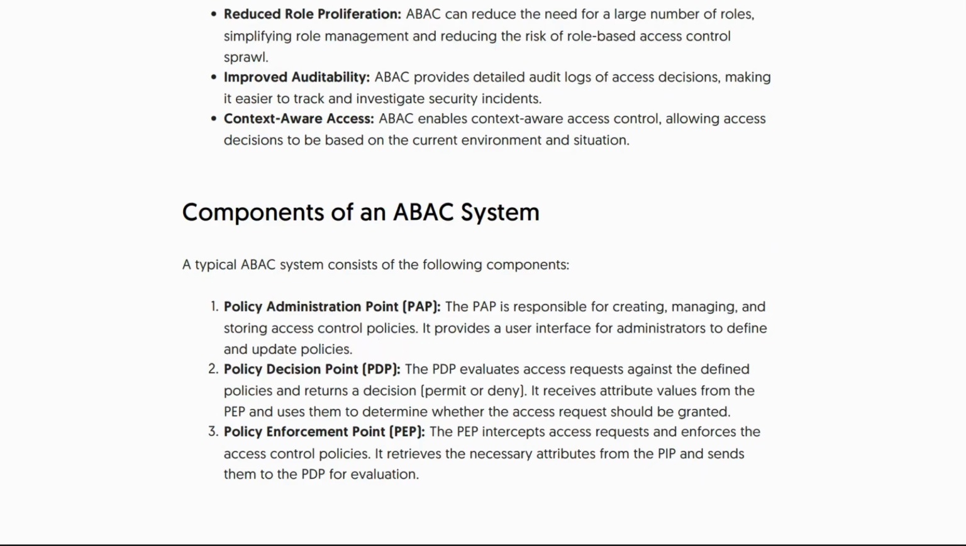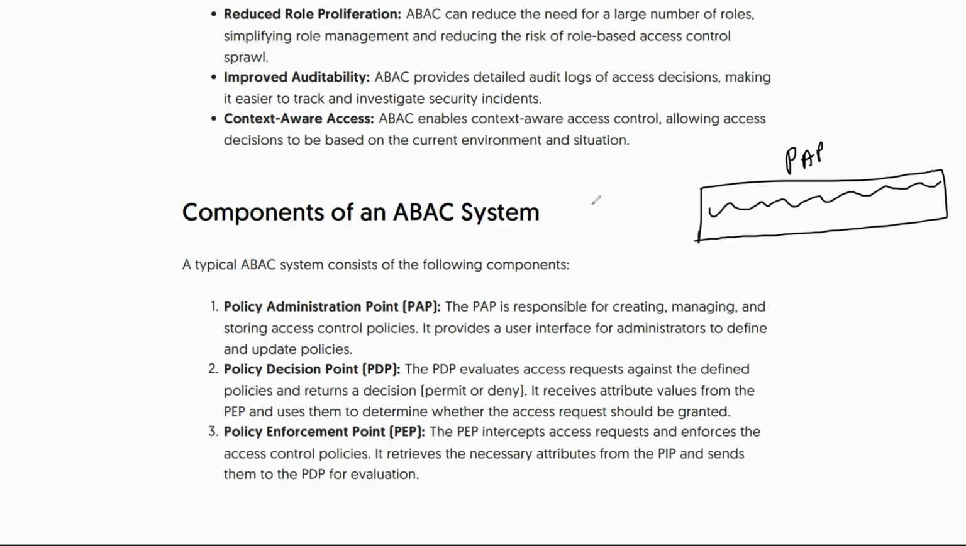These are the five. First, the PAP is responsible for creation. It creates and manages the access control policy. So the policy is created by PAP. PDP is evaluation, where the evaluation happens. PEP is enforcement. It accepts the request and enforces the policy.